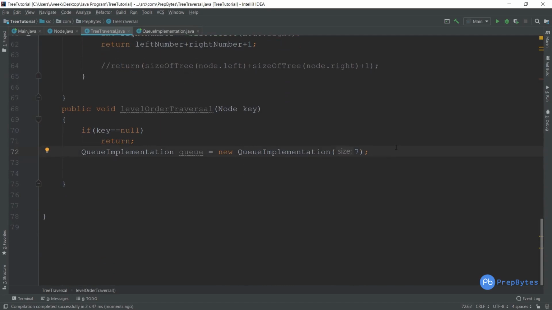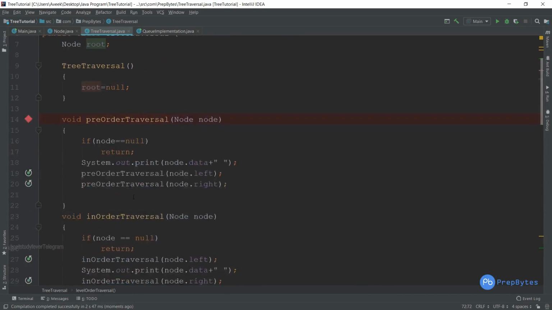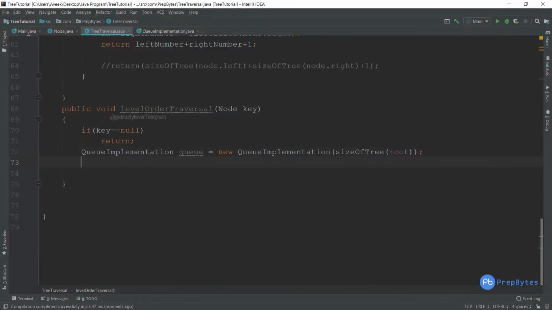Fine. Or else let me just write it, or you will say the sir is lazy. So just size of tree and pass the root. Now you do not have to use tree.root because we are in the tree traversal class and the root is in the tree traversal class, so you can directly use it. Now you have to enqueue inside the queue. So what is the first thing you have to enqueue? The root, that is the key. Correct. So queue.enqueue and key.